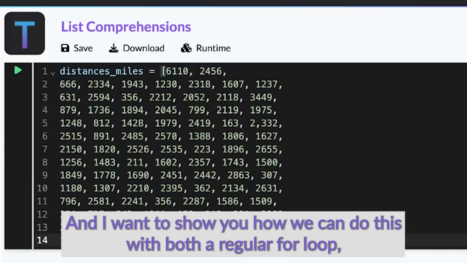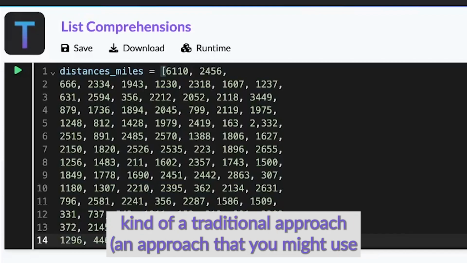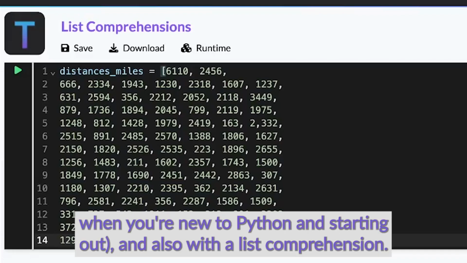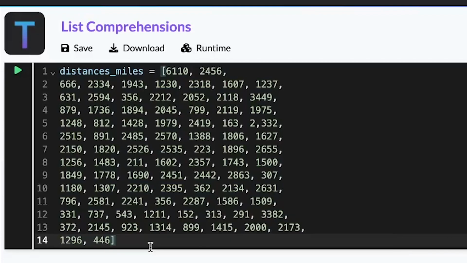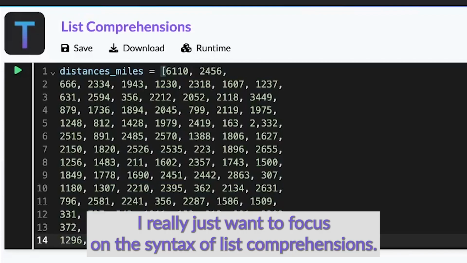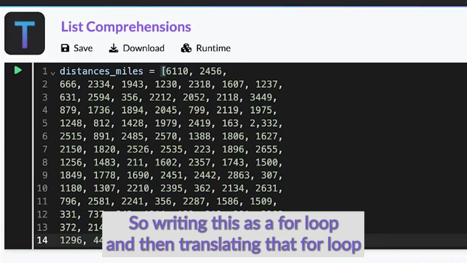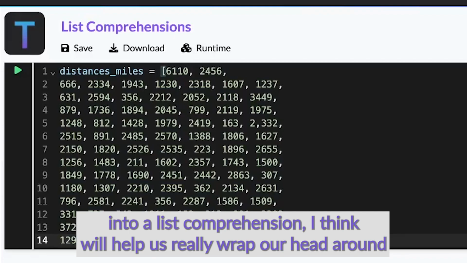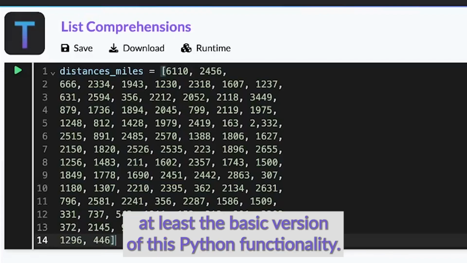And I want to show you how we can do this with both a regular for loop, kind of a traditional approach, an approach that you might use when you're new to Python and starting out, and also with a list comprehension. Now, there's some other ways that would be even easier than this that I'm not going to touch on. I really just want to focus on the syntax of list comprehensions. So writing this as a for loop and then translating that for loop into a list comprehension, I think will help us really wrap our head around at least the basic version of this Python functionality.